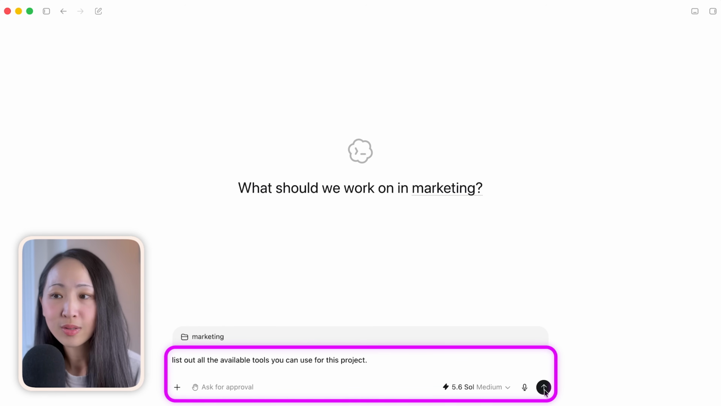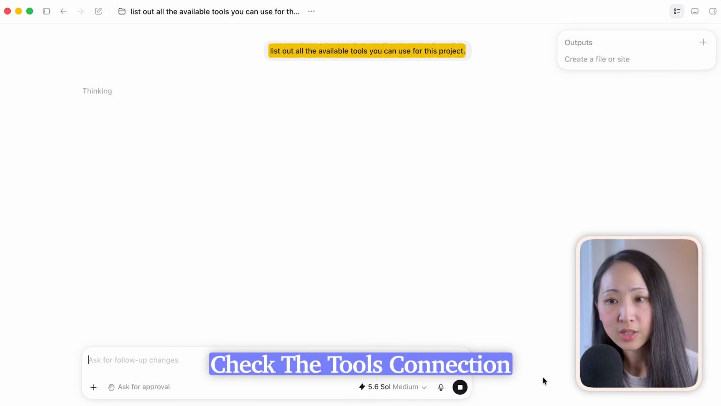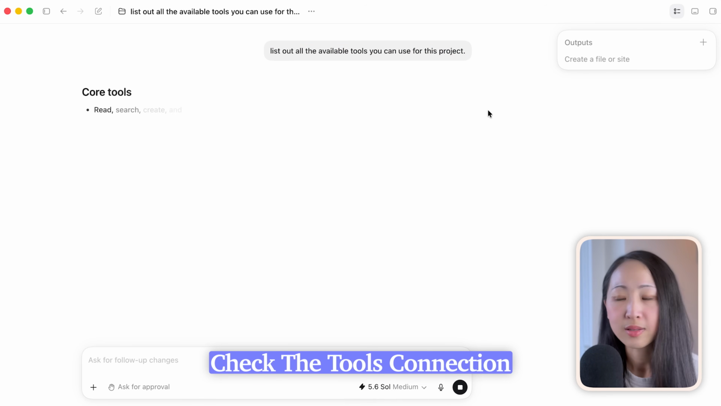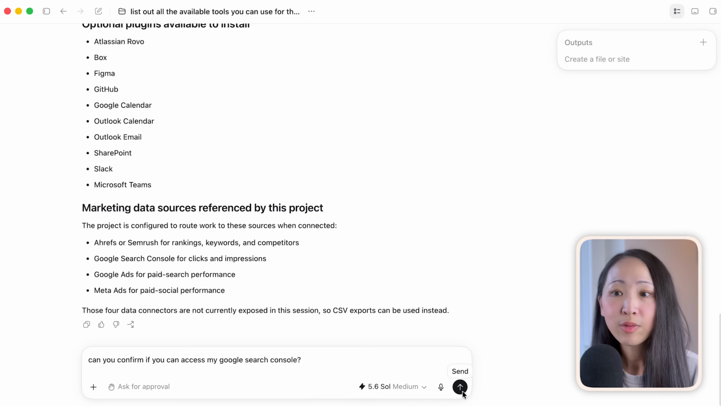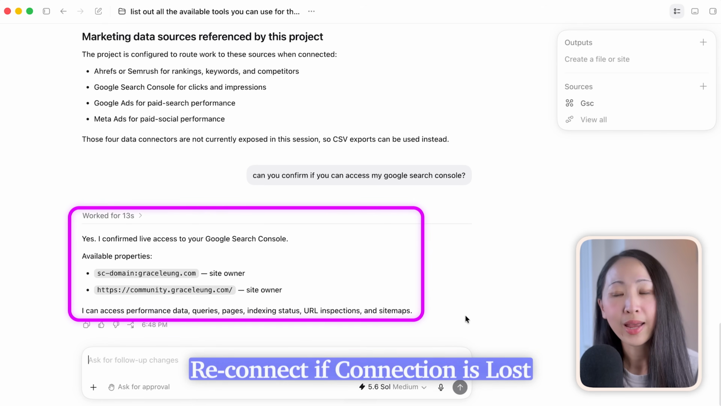And then finally, also double check all the MCP tools connections like Google Search Console, as well as other marketing tools that you have connected inside your agent workspace, and you can reconnect them now if you find anything has lost connection.